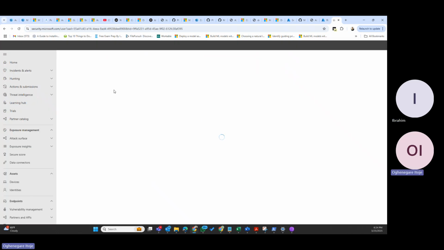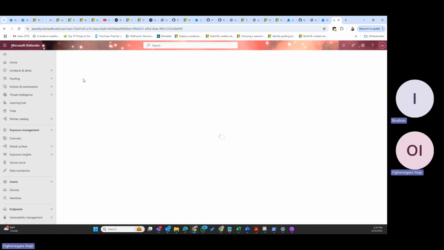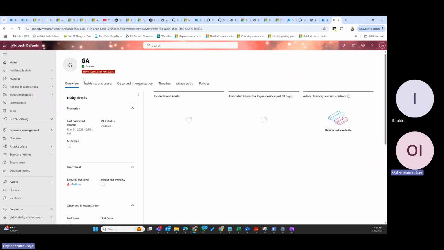So under incident alerts in the Microsoft Defender portal, it takes you there basically. So you'll be able to see more details if you want to do further investigation. Waiting for this to load.